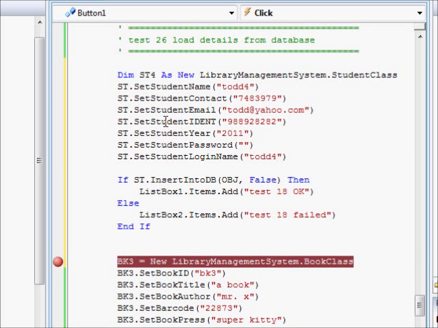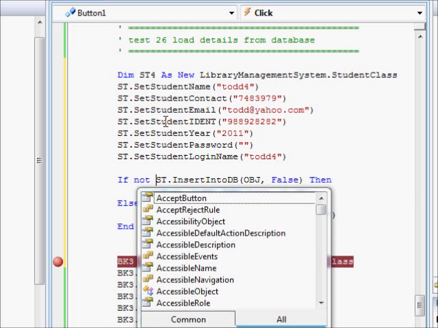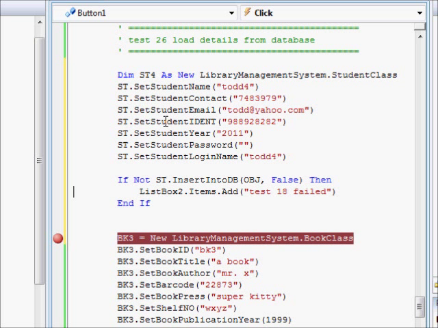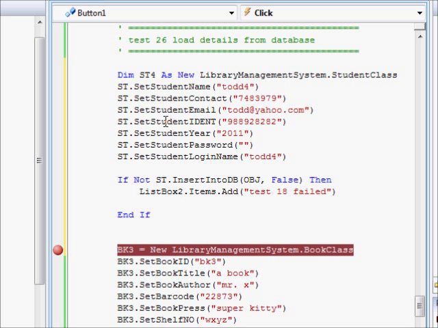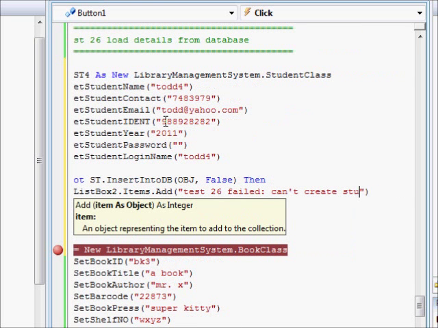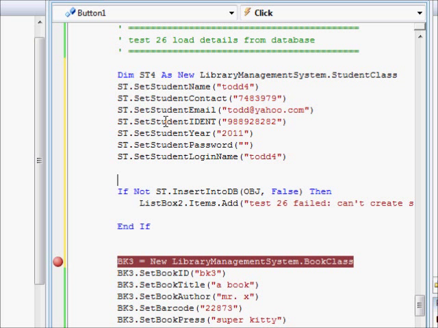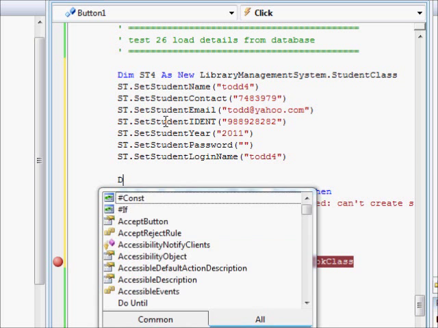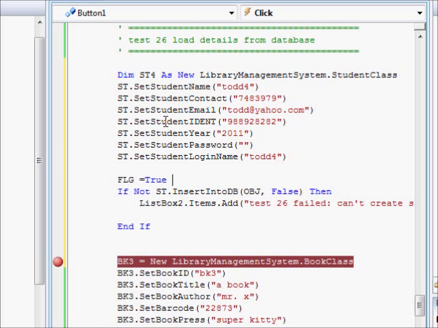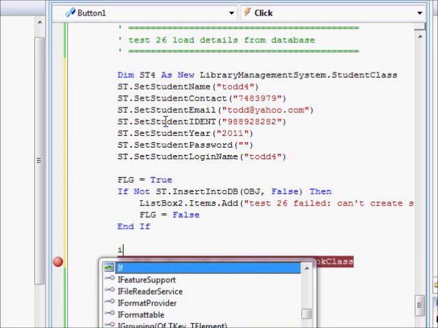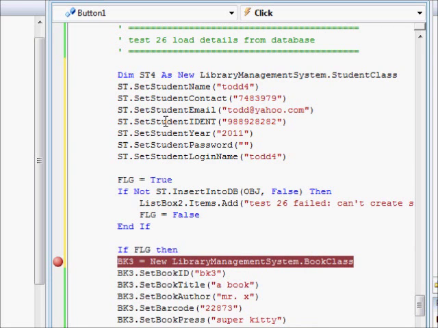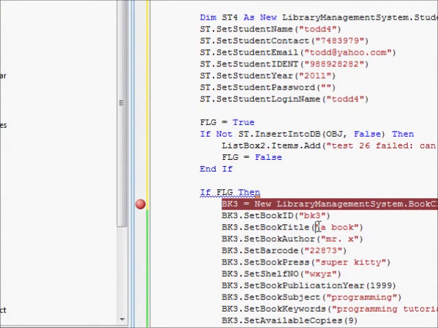Okay, and if not, we will get an error in this case, in which it should say what test 26 failed. Can't create student record. Okay, so the flag should be true here. This is gonna be flag equal false. Okay, so here, then. Okay, so let's continue the recording process.